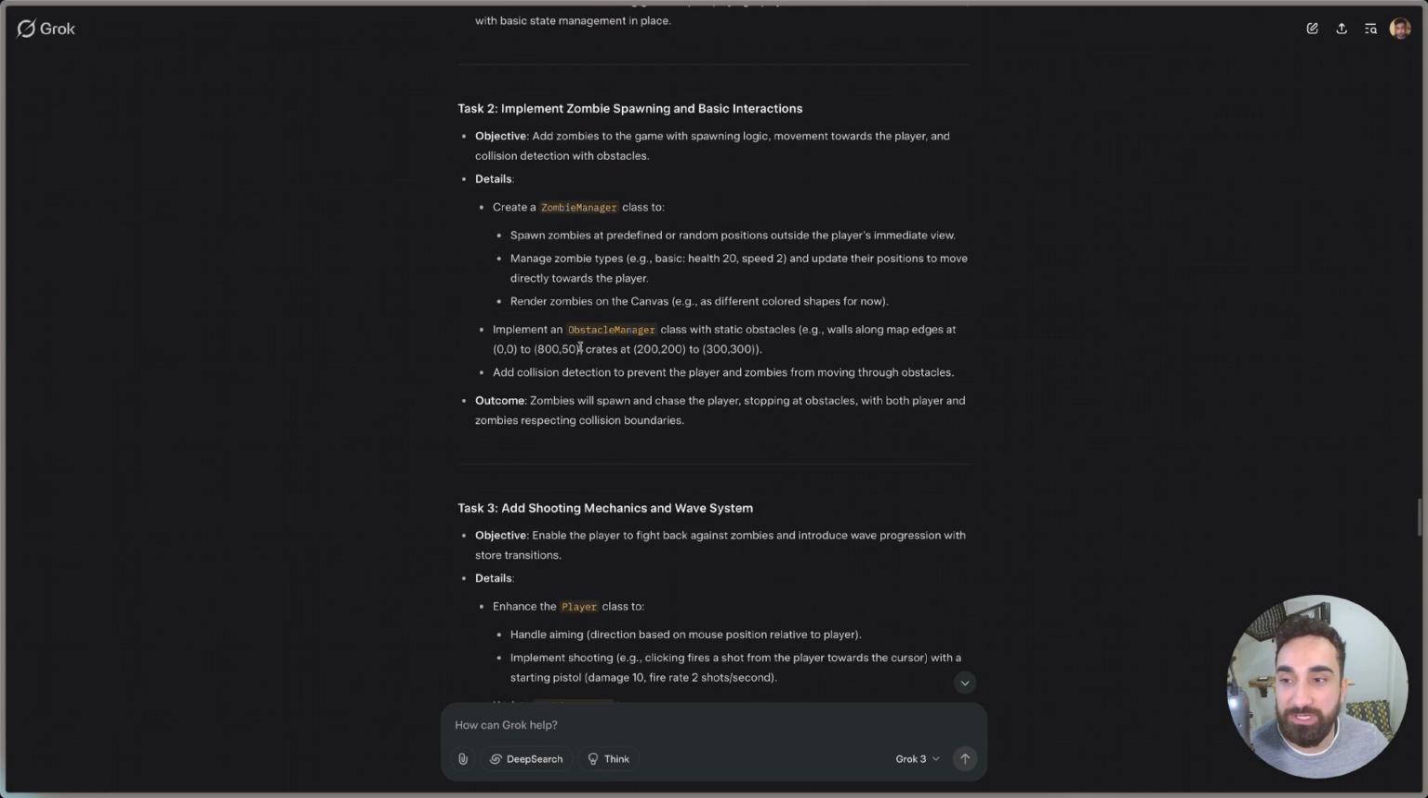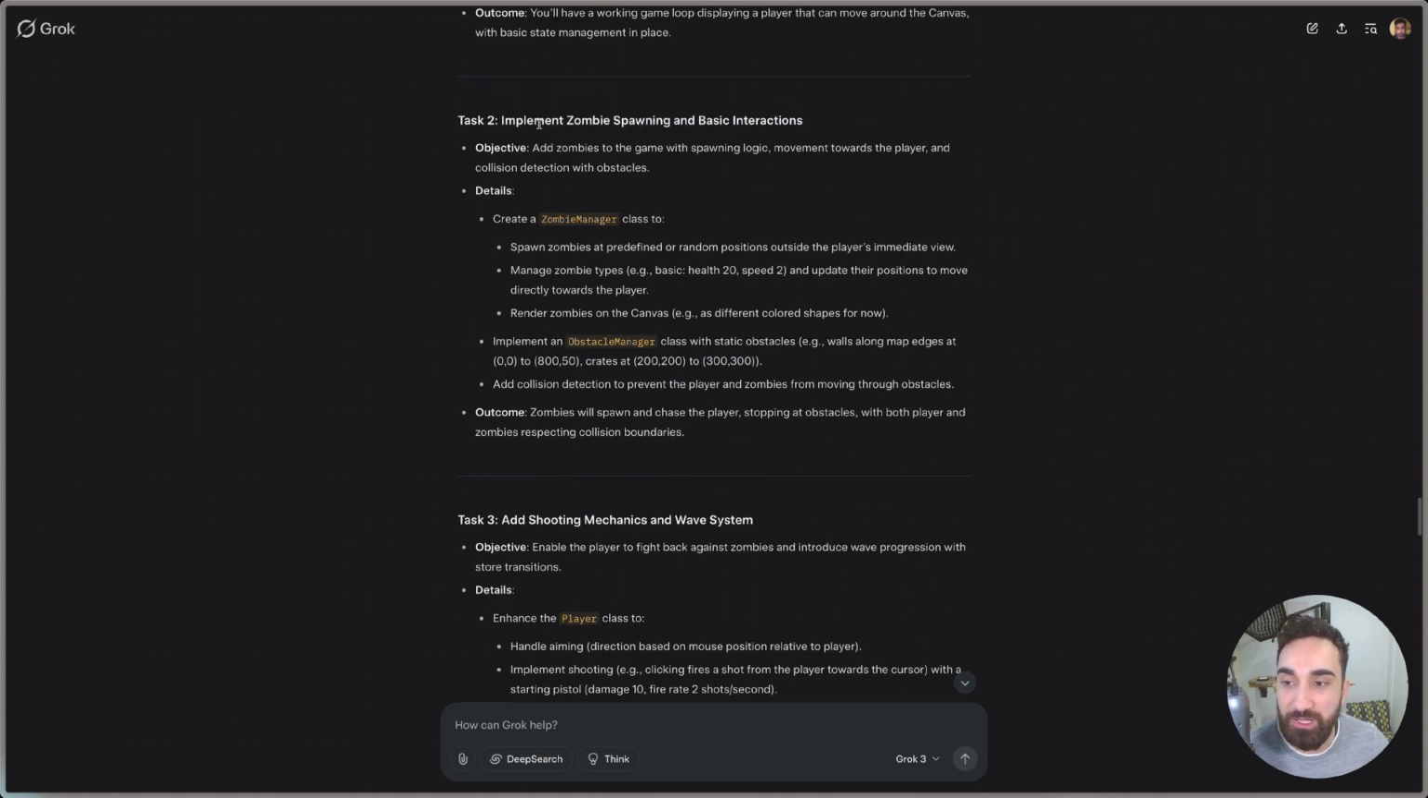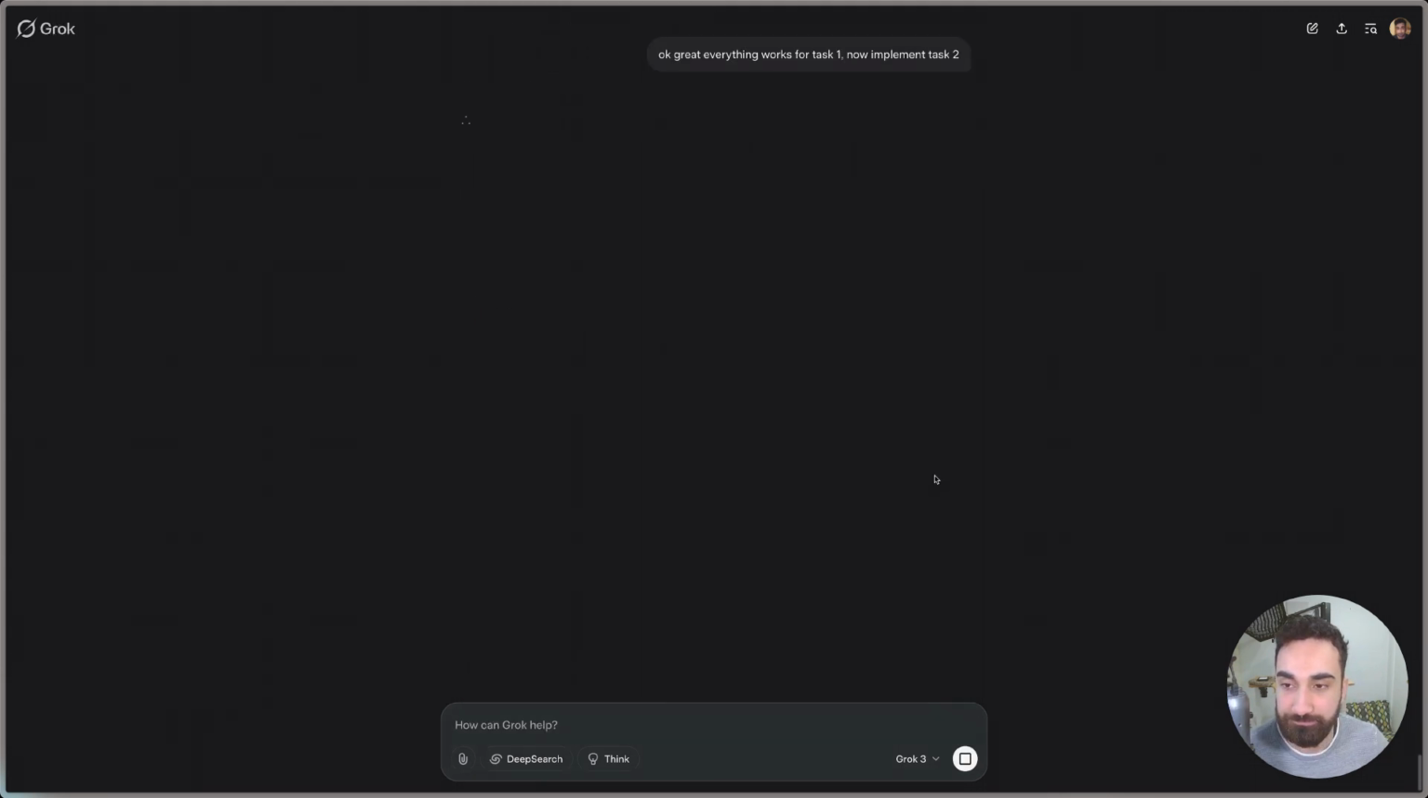So now what we want to do is go and implement task 2: implement zombie spawning and basic interactions. Okay, great. Everything works for task 1. Now implement task 2 and then send that.